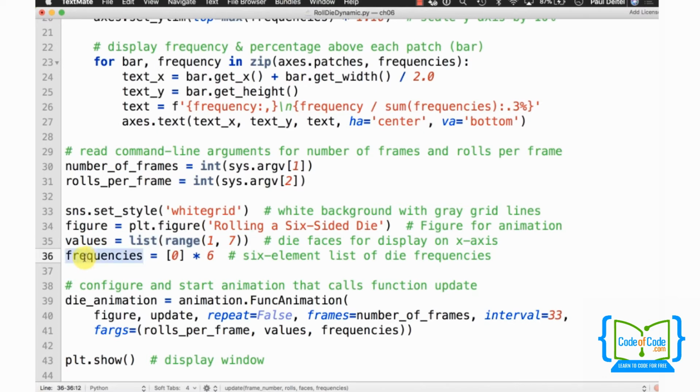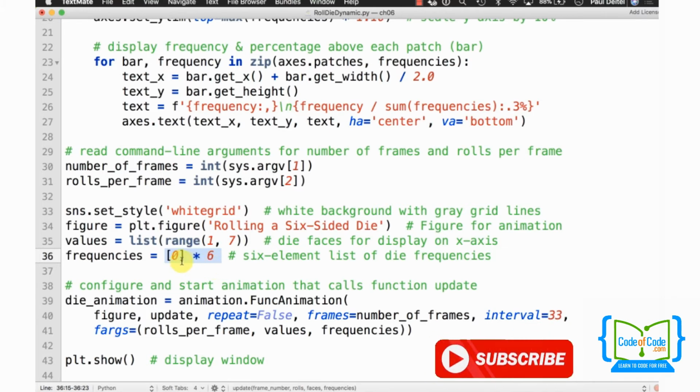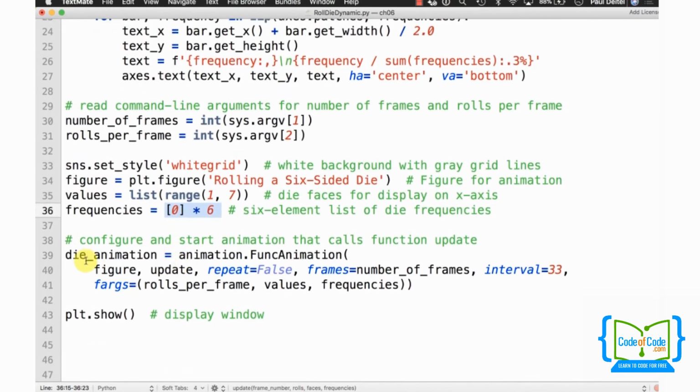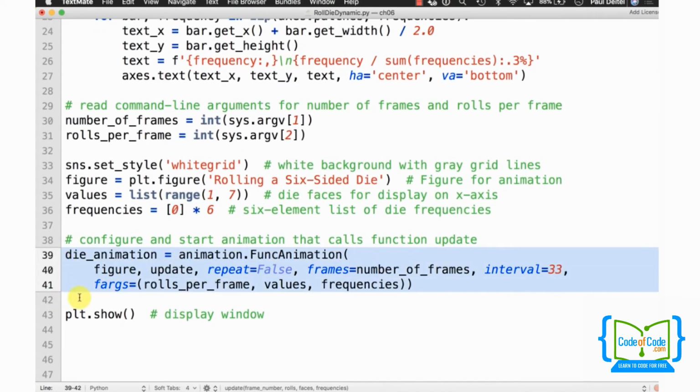And finally, we also have a frequencies list here. We've used a notation of multiplying a list by 6 to create that list. So we have a 1-element list containing 0, and we say to repeat that 6 times, and what we wind up with is a list of 6 elements, each of which is 0 initially, and we'll count the die frequencies using that frequencies list. Now, the key piece of this example is lines 39 through 41.